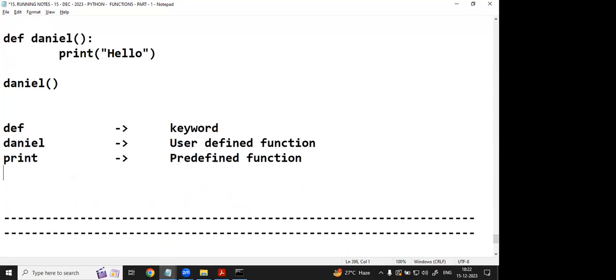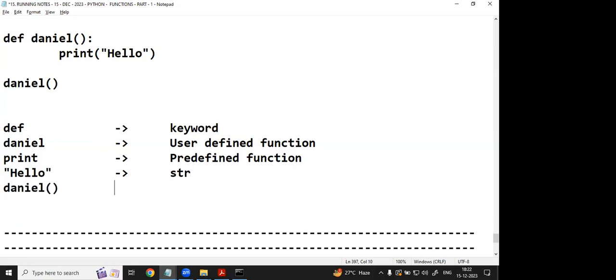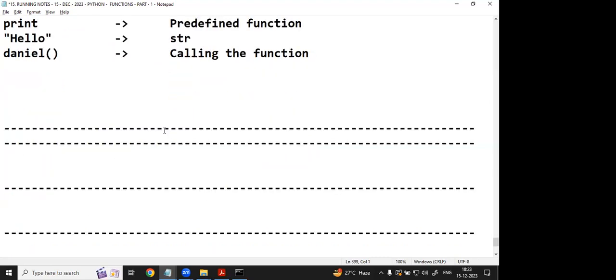What is that one, sir? Please don't ask about string, we already did the string topic. Next one is Daniel. What is that one actually? Calling the function. Like this, you have to divide the code. Each and every letter you should understand. This is the good practice. If you are able to see the program, what is DEF, what is Daniel, what is parenthesis, these are all syntactical. You should become a master. To become a master, you have to practice thoroughly. It's very easy.